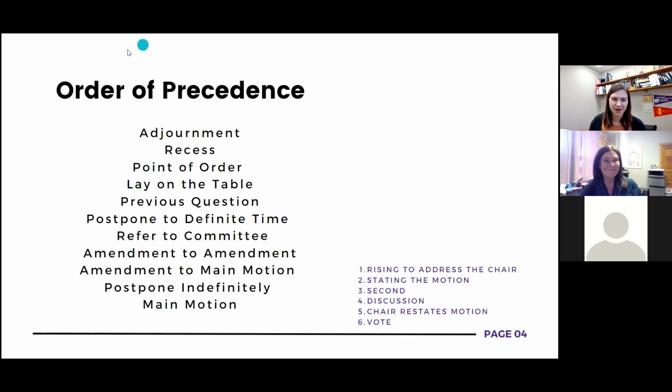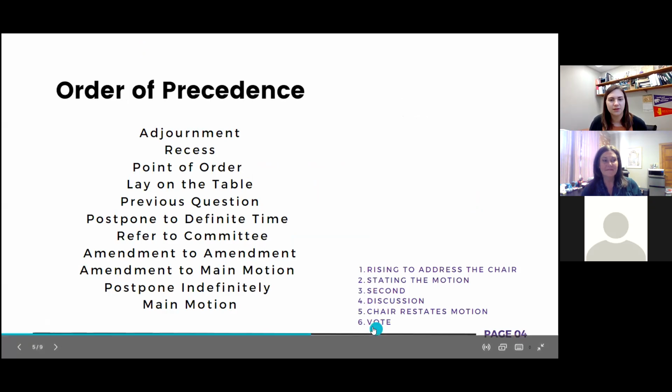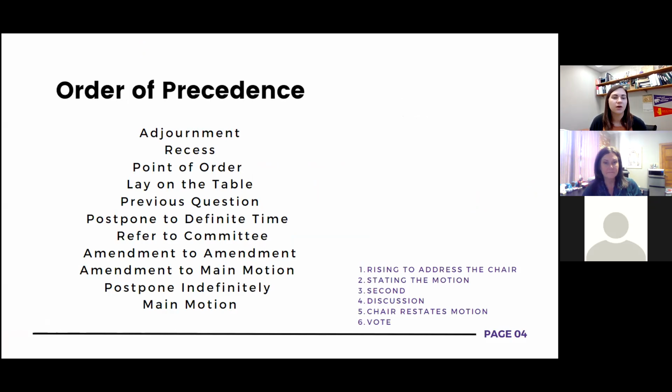So this is where it gets even more complicated. Keeping in mind that over here, this 1 through 6 steps of how to give a motion, you can also have motions under a motion. So this is the order of precedence. Think of it like a hierarchy. The main motion is the bottom. And the main motion is what was stated. So that was that I said I moved that we give $1,000 to Bright Stars.